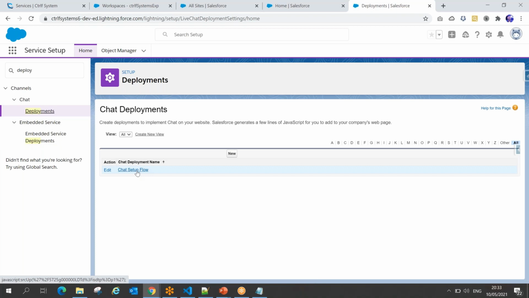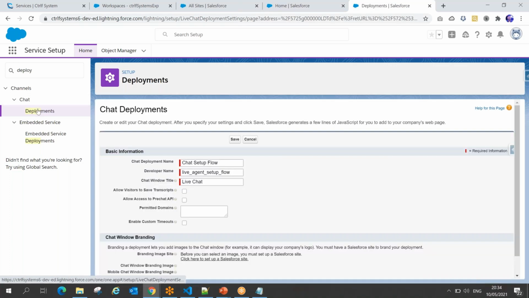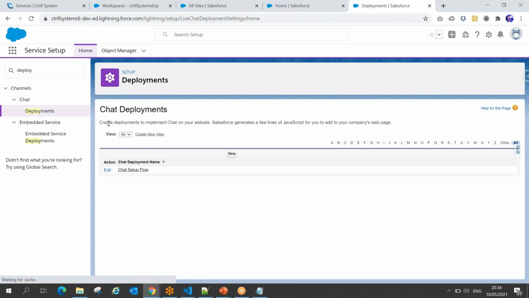We can edit this chat setup flow, or let me explain a little more about it. You can see we can create deployments to implement chat on your website. We have created my chat. Now we'll create a deployment of my chat to the website. Salesforce will generate a few lines of JavaScript to add to your company's web page. We'll see what is going to happen.